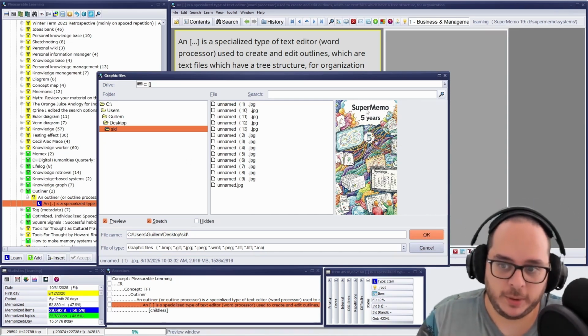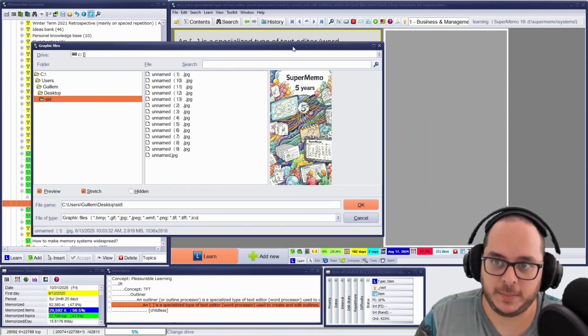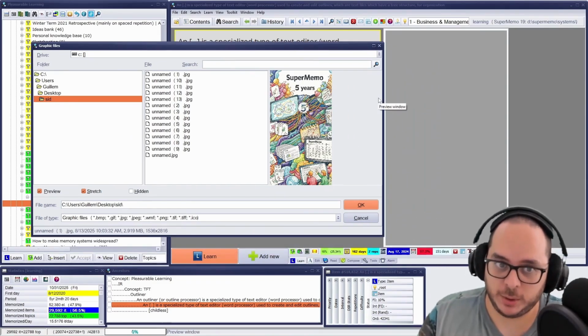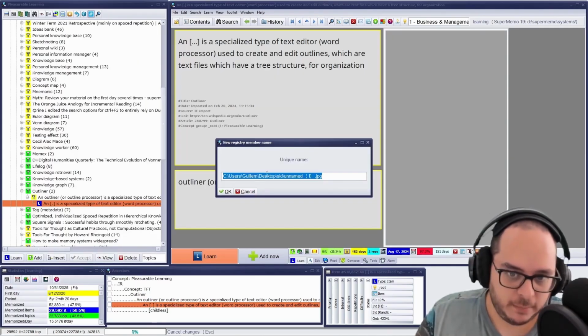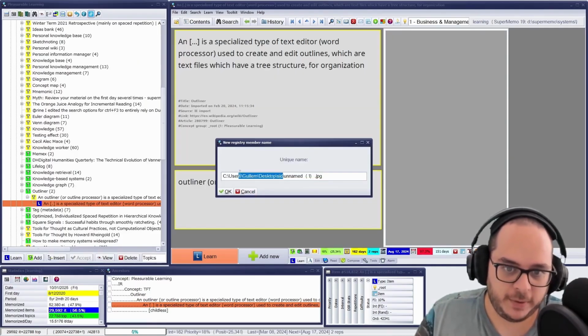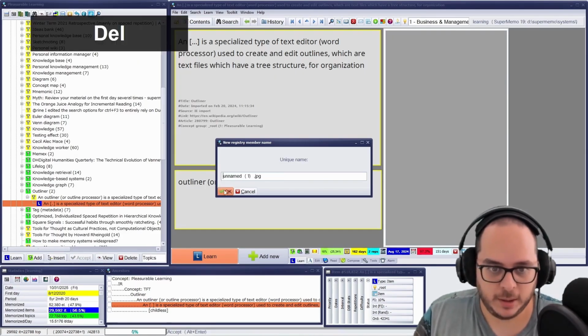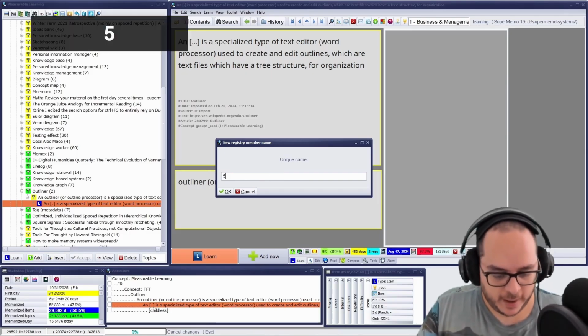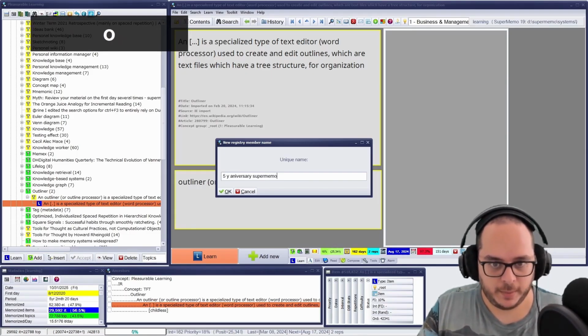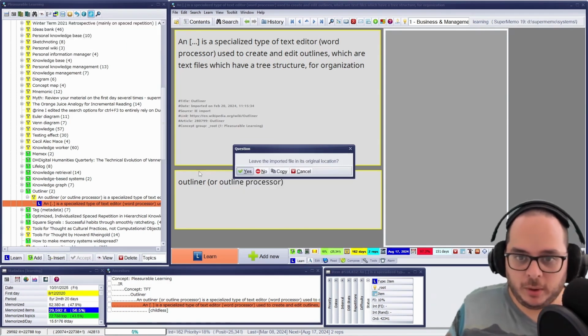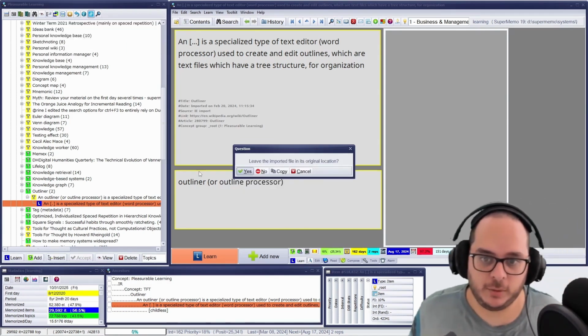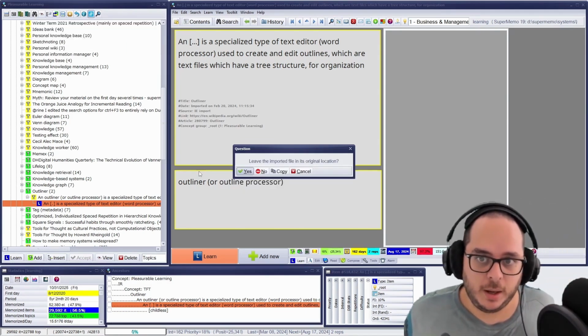In this case, I will put this, that is dummy. It's actually the same size, I mean the ratio, casually. It asks for a name. So here I could say 5-year anniversary of SuperMemo, and then AI, because I want to know it's AI generated. Do you want to leave the imported file in the original location? Yes.